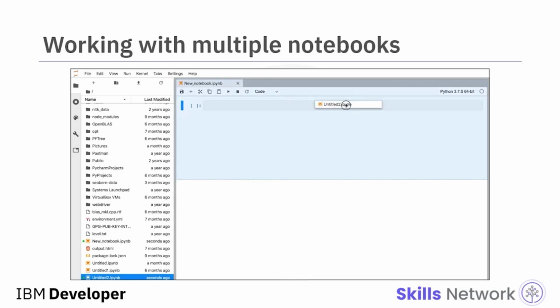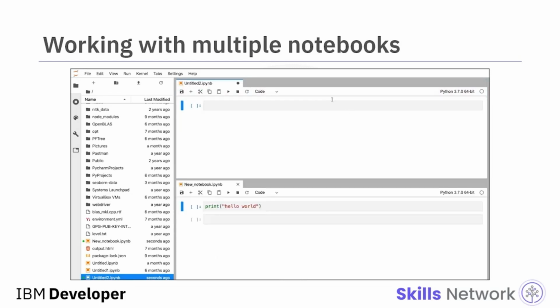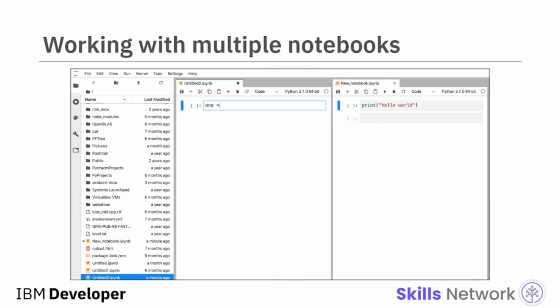For example, as shown, you can place the notebooks side by side. On one notebook, you can assign variable 1 to the number 1 and variable 2 to the number 2. And then you can print the result of adding the numbers 1 and 2.